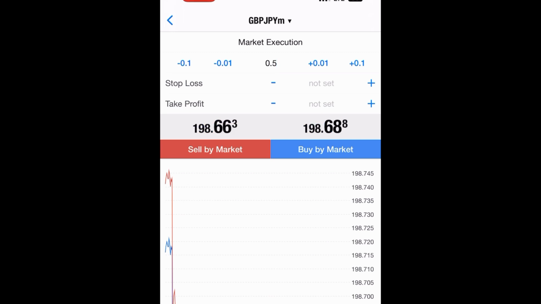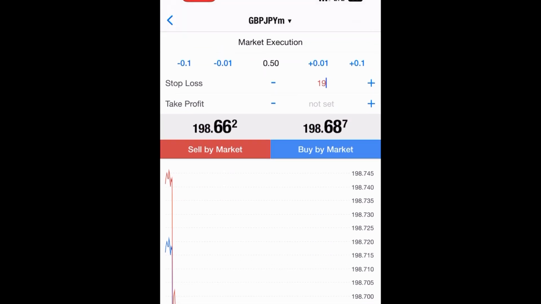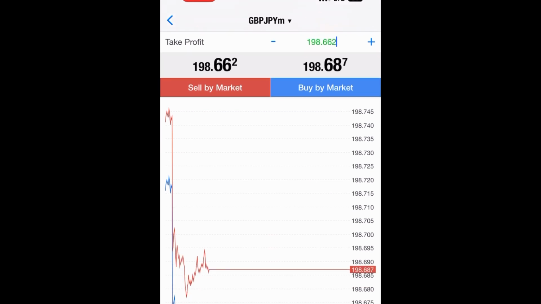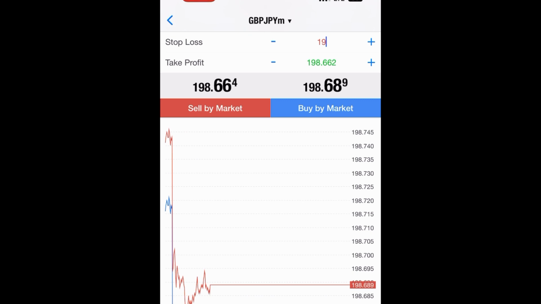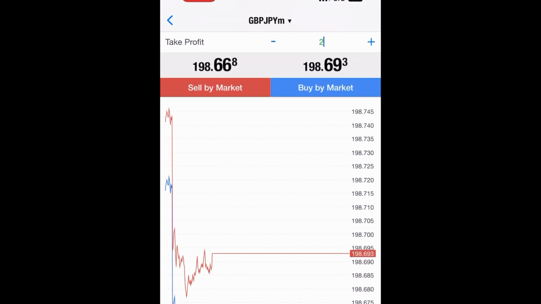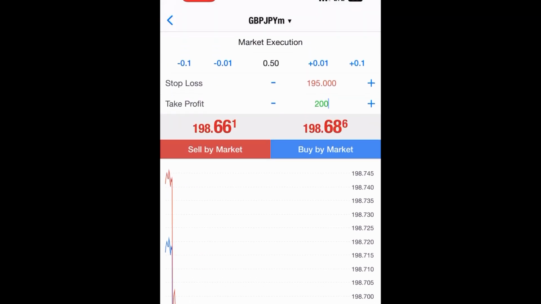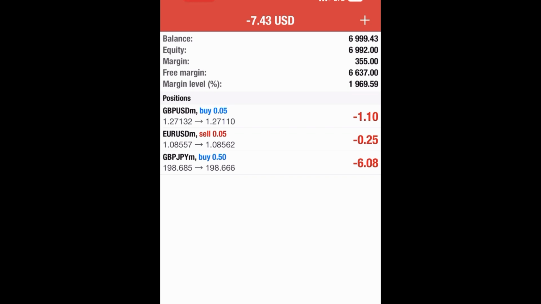So now this is where you select your lot. Then you see stop loss not set. You can just set your stop loss, let's set stop loss at 195, I want to take a buy trade, and take profit at 200. So I'll just click on buy by market because I'm taking a market buy trade. So once I click on buy, it's going to be executed and you see the trade running already on the trade page. This is how to take a trade on MetaTrader 4.